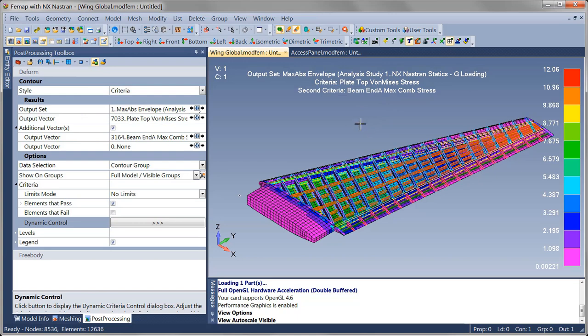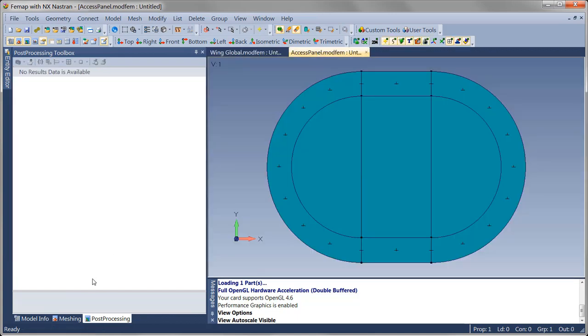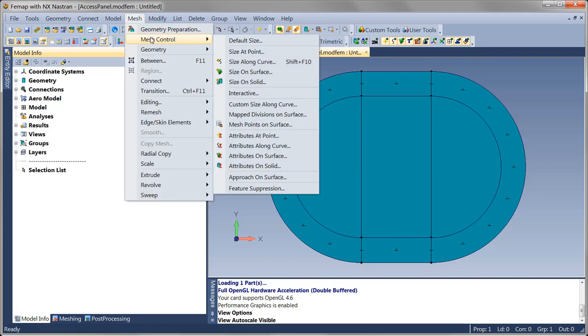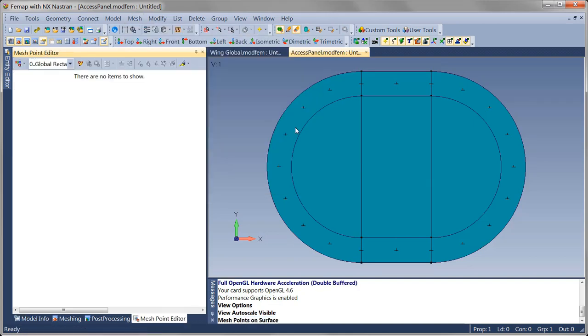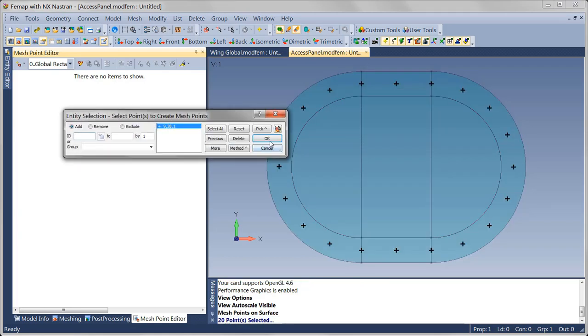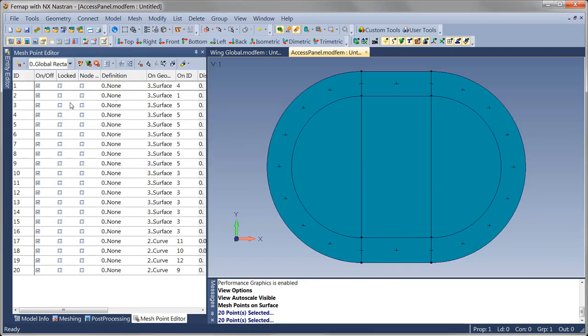Finally, I'm going to conclude with the mesh point editor. So I'm going to go to my mesh control, mesh points on surface. I'm going to add some new mesh points. I already have these in a group. You can see these are assigned to the geometry.